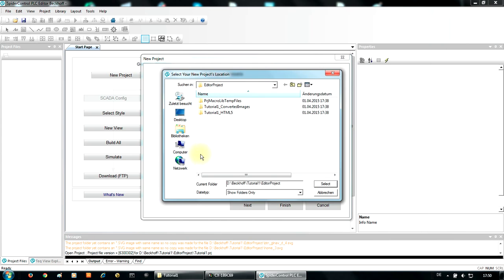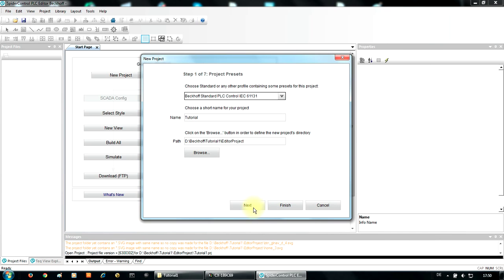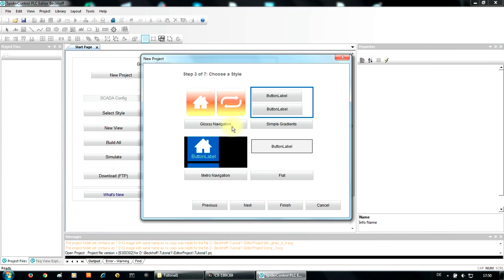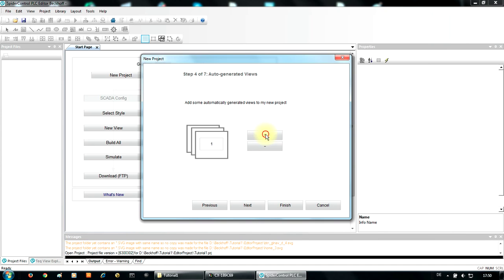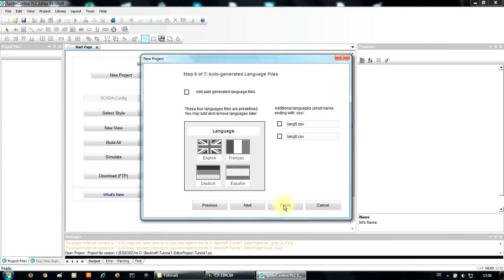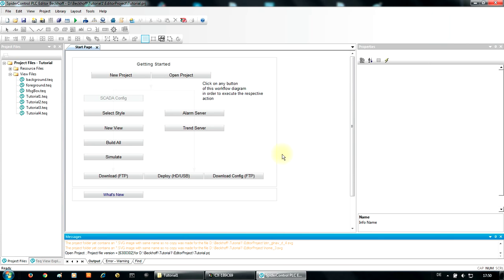Tutorial. We will place it in respective folder. Go through next steps of the wizard. So give it resolution. Choose a refresh rate in which the variables will be read from the PLC. We can choose a style for the HMI. This will be based on vector graphics. We will generate a couple of views. We can choose to use a background and a foreground. That will be fine. And we'll have the wizard create our first project.